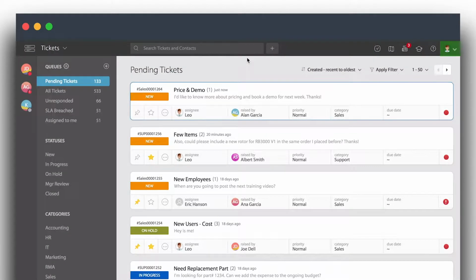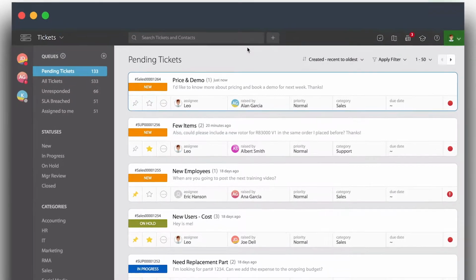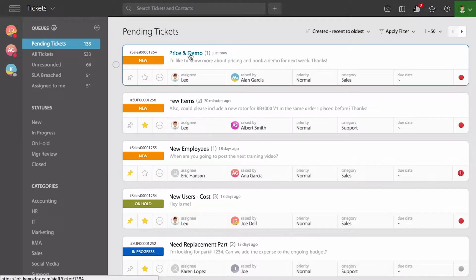Sometimes you may need to clone a ticket. Maybe that way you can assign the copy of a ticket to somebody else because it might contain two different tasks that might need to be handled by two different agents. So let's go ahead and show you how to do that.